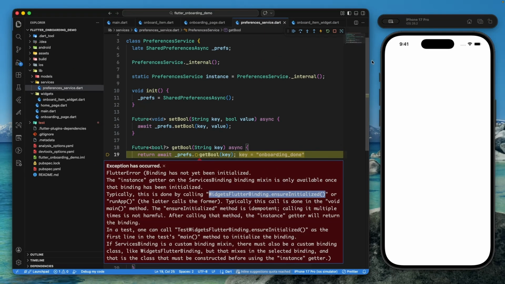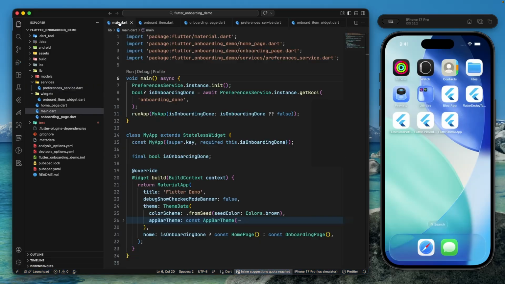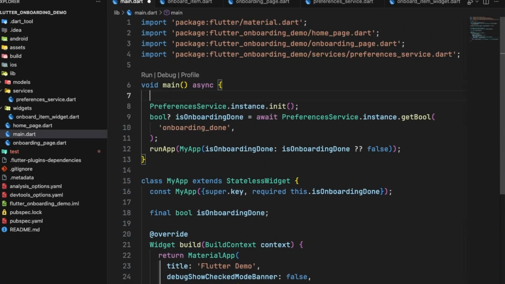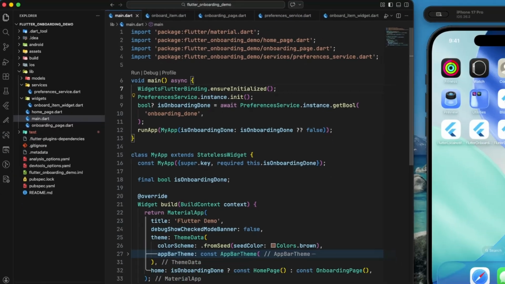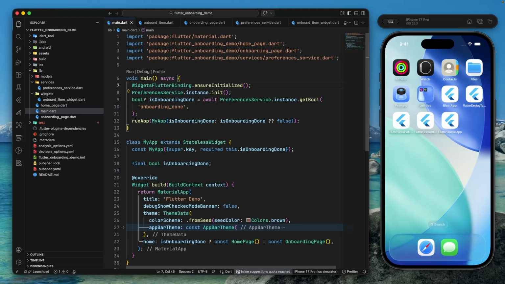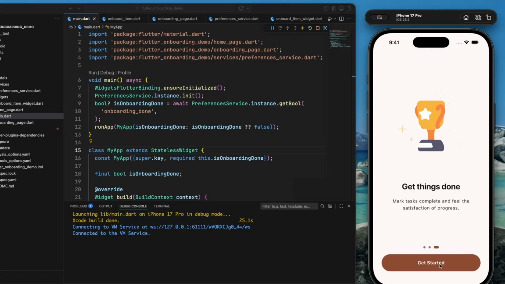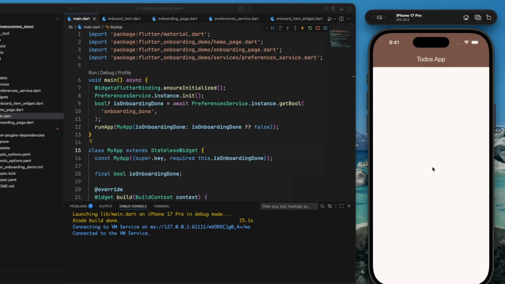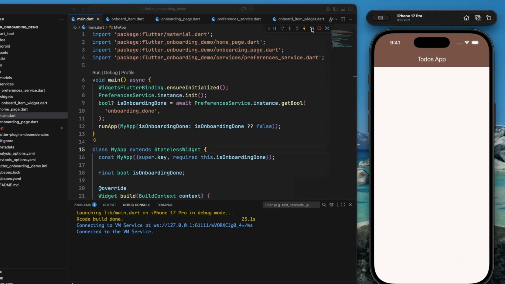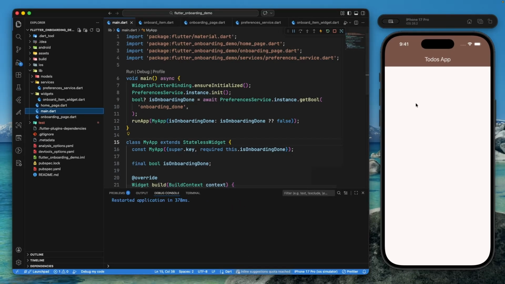To resolve this error, stop the debugging, go to main.dart and call WidgetsFlutterBinding.ensureInitialized inside the main function. Hit save and run the application again. And now swipe through the onboarding screens, tap on get started. We are on the home screen. Restart the application and instantly home screen shows up. No onboarding again. Smooth, right? That's how real app behaves.